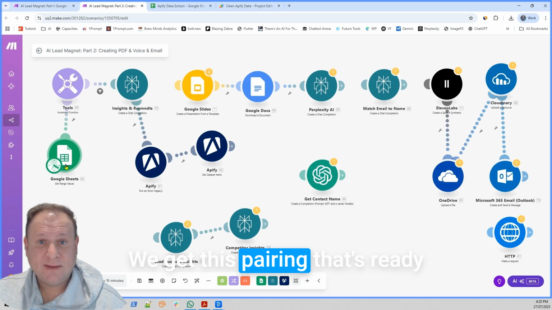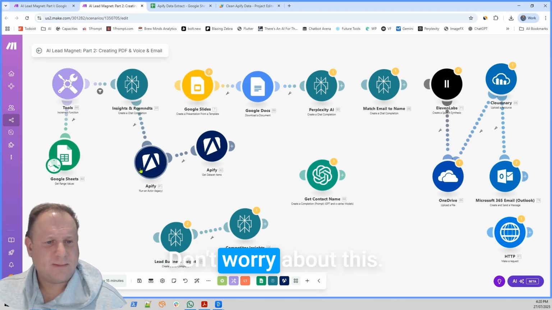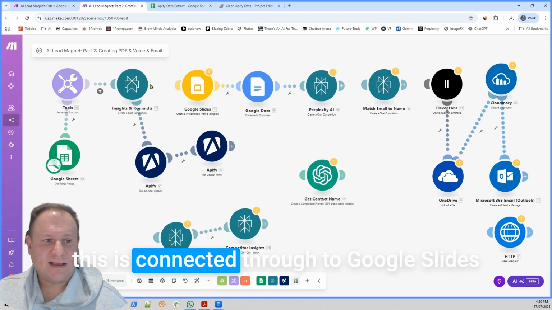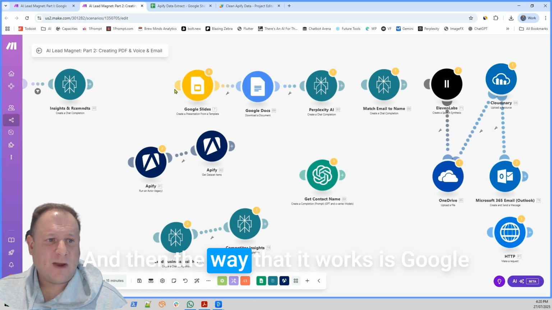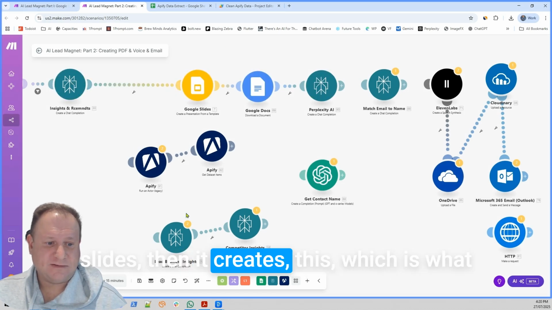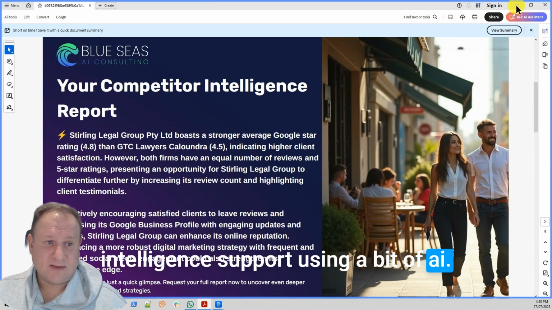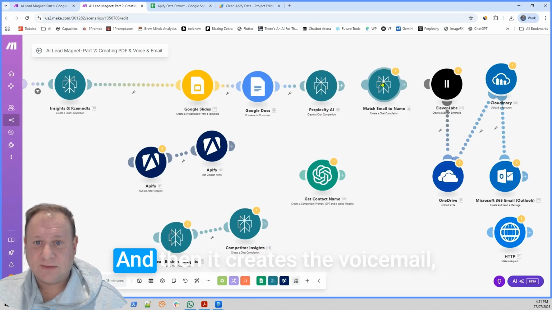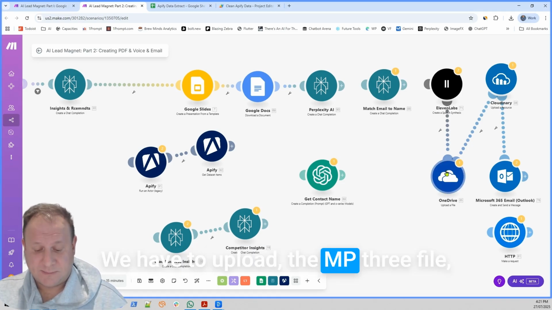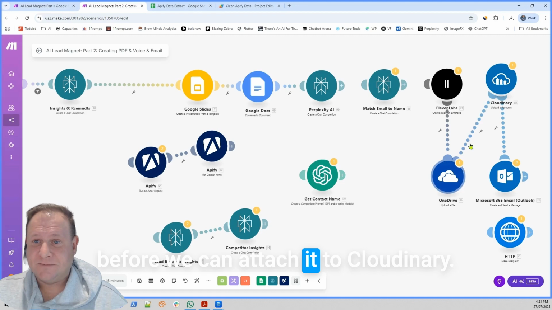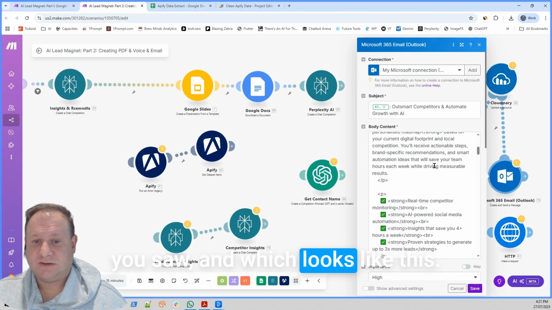We get this pairing that's ready to go from Google Sheets. We run it through Perplexity, and then this is connected. Don't worry about this. This is an experiment I ran, but this is connected through to Google Slides, or it should be connected to Google Slides. And then the way that it works is Google Slides then creates this, which is what you saw. It creates the actual competitor intelligence report using a bit of AI, which is where this stage comes in. And then it creates the voicemail, which is this stage at ElevenLabs. We have to upload the MP3 file before we can attach it to Cloudinary. And then we create the email, which you saw, and which looks like this.